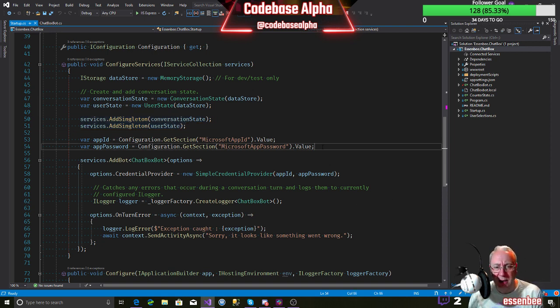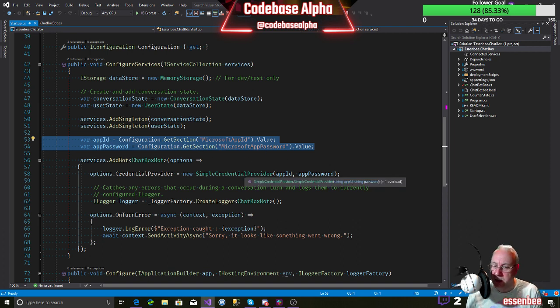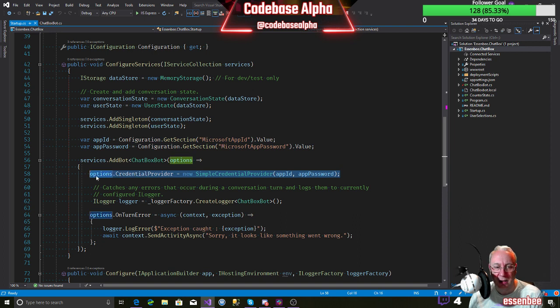Also, now we're getting our values for the app ID and the app password from app settings, which means we can use our user secrets to hold them locally. Now we haven't got an app ID or an app password set because we're still in test. We haven't moved on to Azure yet, but it really does simplify things. And now we just pass those in here in the credential provider, where before there was quite a lot of code to extract that information out of the .bot file.